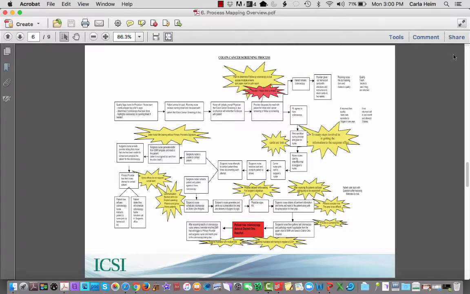But when you get done with your process mapping, you'll see something similar to this, where you have listed all of the workflows out, and then you'll see the yellow in this particular example shows opportunities where you can improve your workflow. Red might list your pain points of where workflow needs to change sooner rather than later.